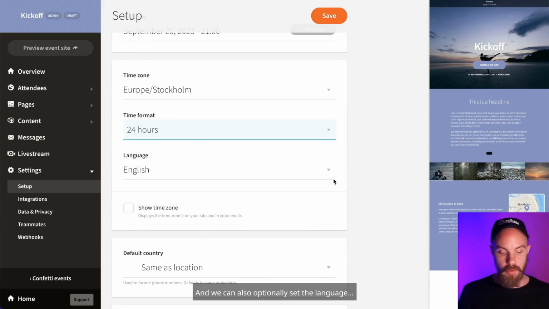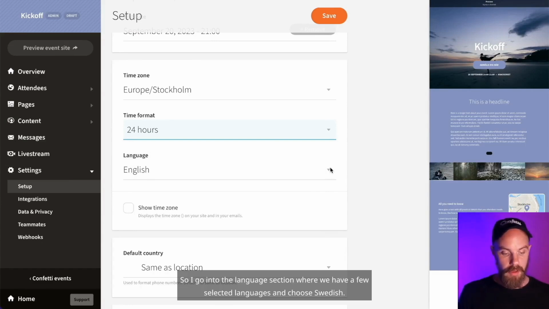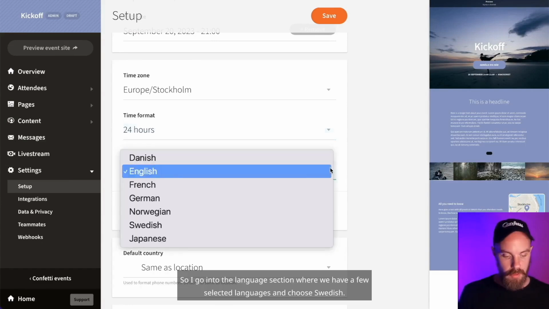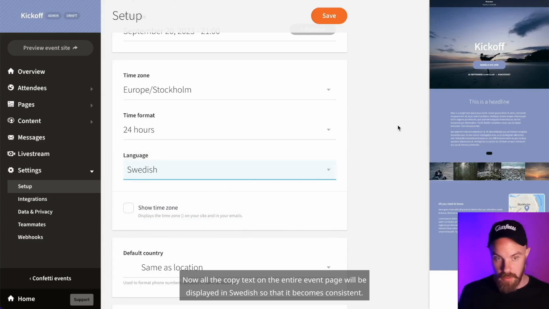And we can also optionally set the language. And since I'm going to have a Swedish event, I want all the copy text to be in Swedish. So I go into the language section where we have a few selected languages and choose Swedish. Now all the copy text on the entire event page will be displayed in Swedish, so that it becomes consistent.